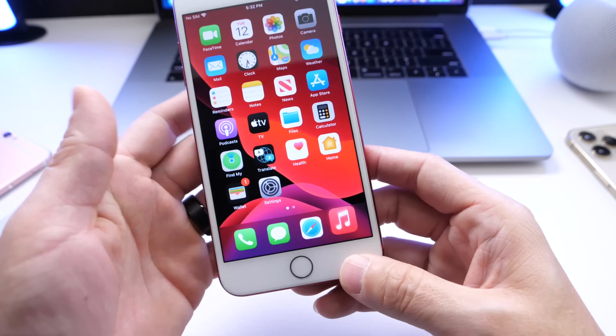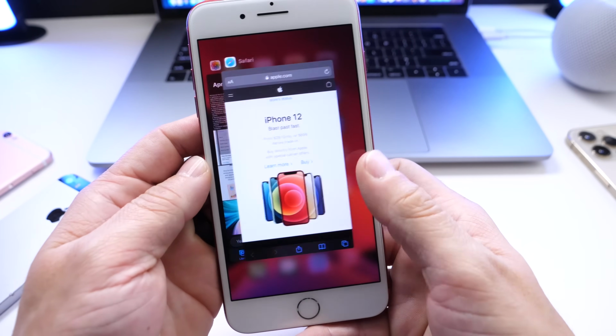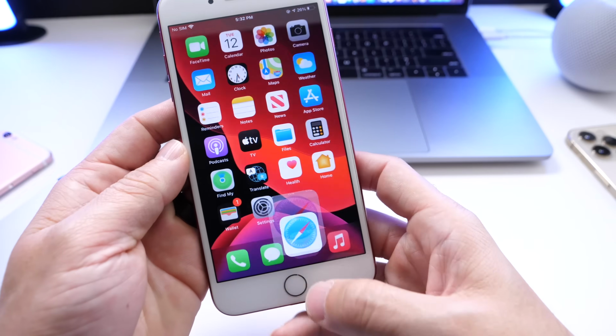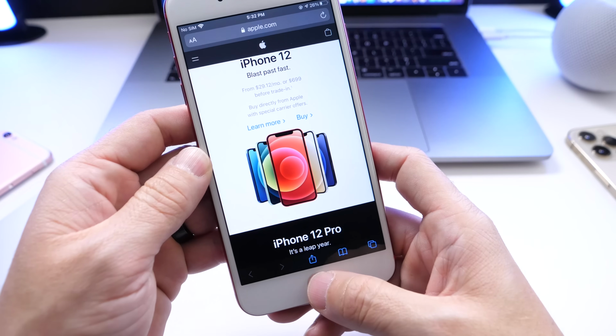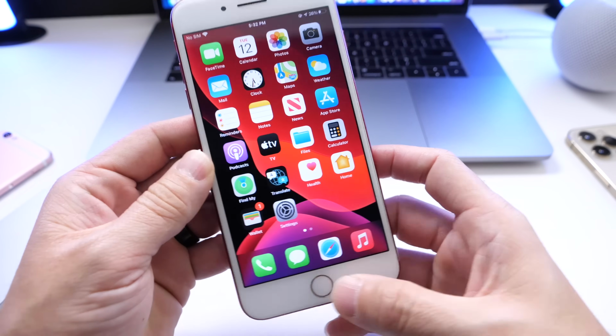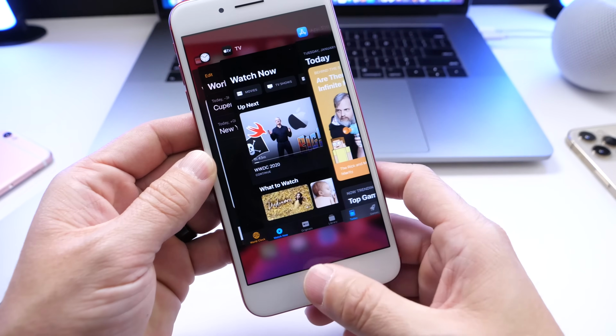If I quit the application, it would actually have to reload the entire website or application, as you can see here, and that, number one, takes up a lot of battery and also resources and performance from your iPhone. So just leave them running in the background. iOS is designed to manage apps this way.